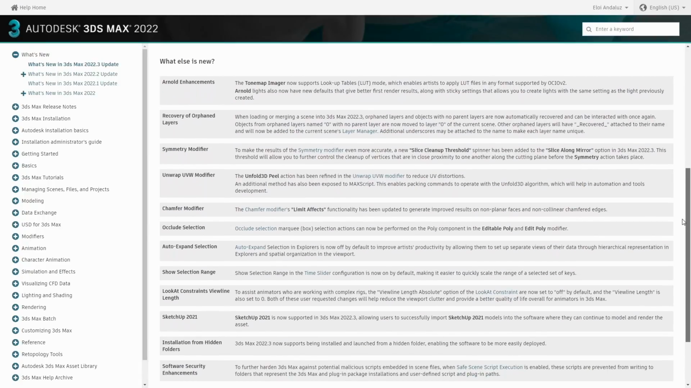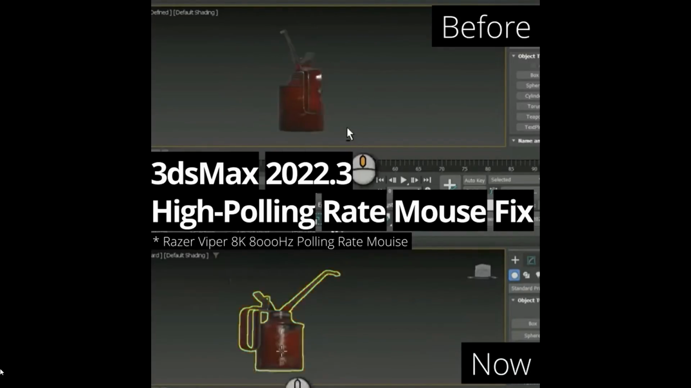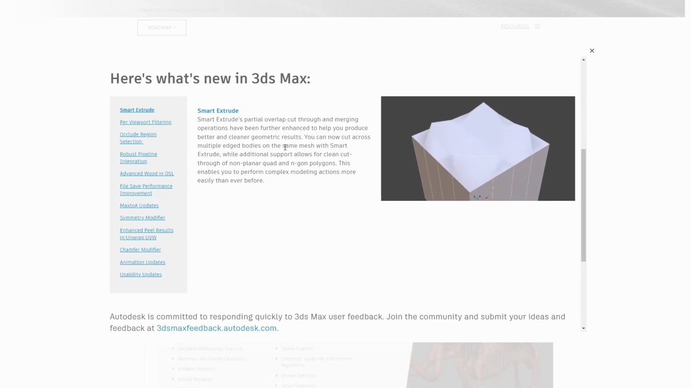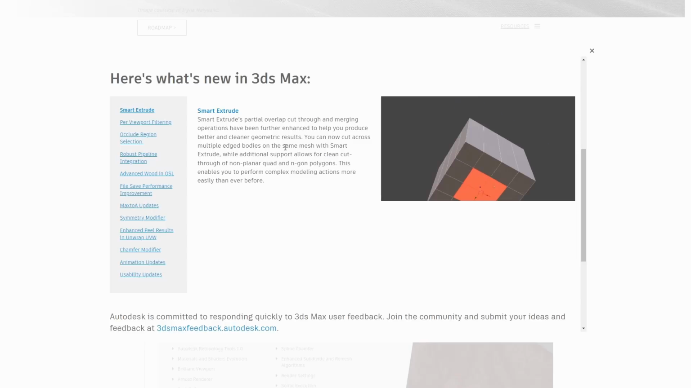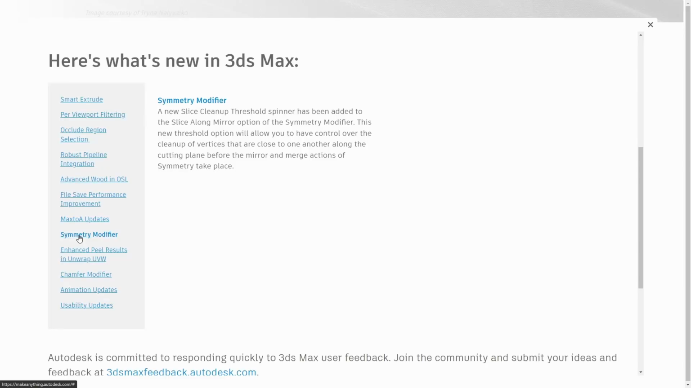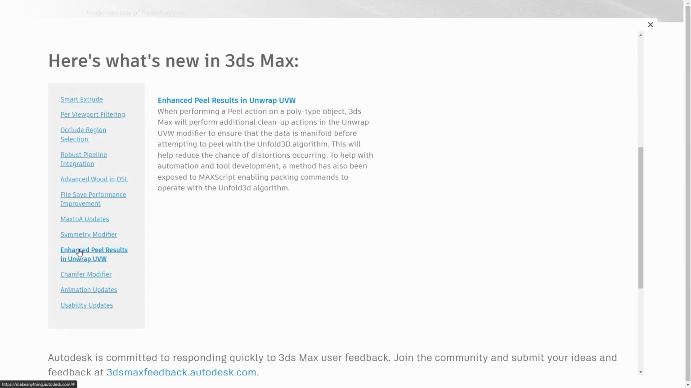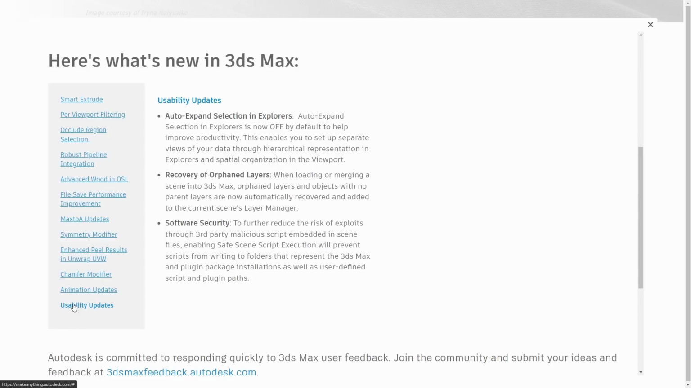There is quite a big list of other improvements in this version, like a fix for mouse with huge refresh rates, improvements on the Smart Extrude, that now solves it way better when you cut through non-planar polys and n-gon faces, improving loading and merging of scenes where orphaned layers with no parent layers were hidden before, improvements on the Symmetry modifier with additional cleanup threshold, improvements on the Unfold3D peel to reduce UV distortions, and even the Chamfer modifier gets some improvements on limit effects, and some defaults are changed as well per user request.